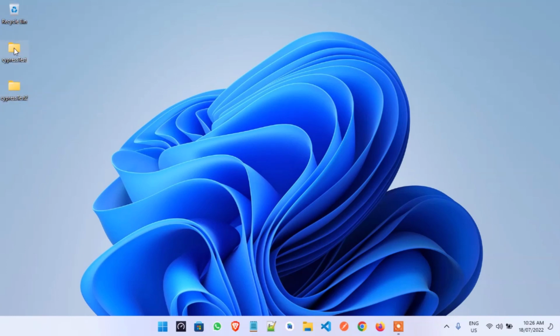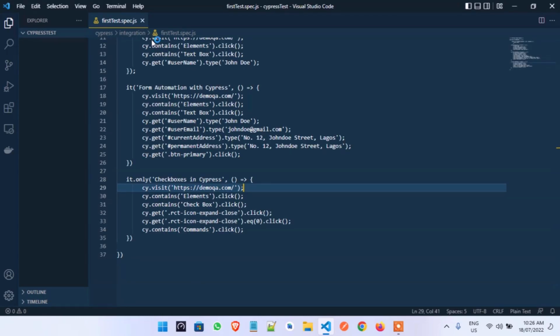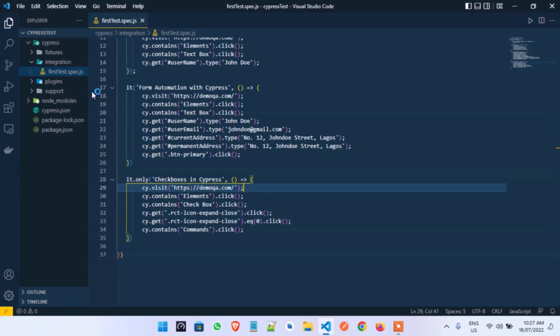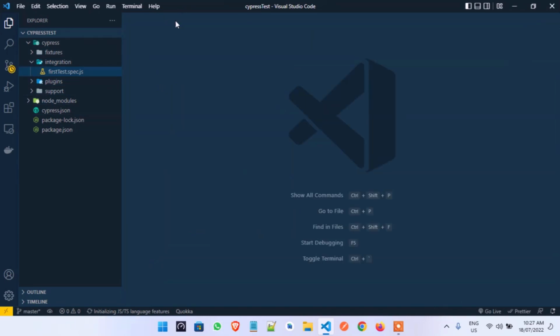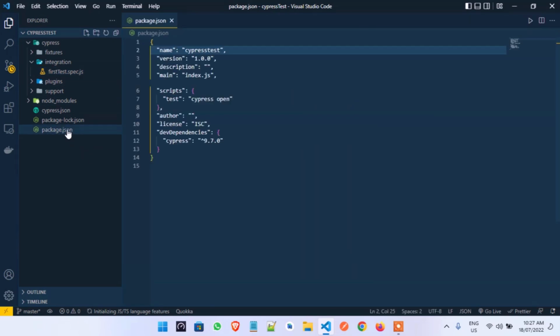So as usual, you just have to open with Visual Studio Code. Okay, this is our tests as it has always been, and this is what we've done so far. So usually here you have your integration. Now I'm going to close this. We don't need this at the moment. Now for us to upgrade, all you have to do is to come to this package.json, and now look at the version.